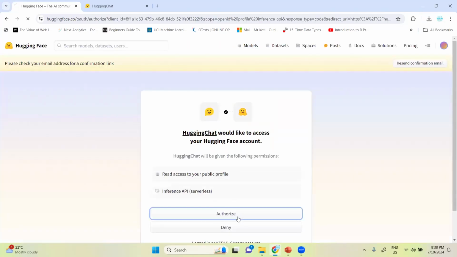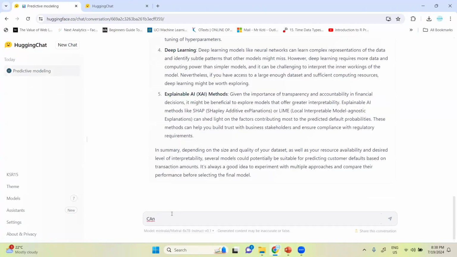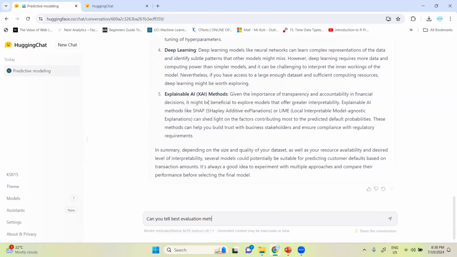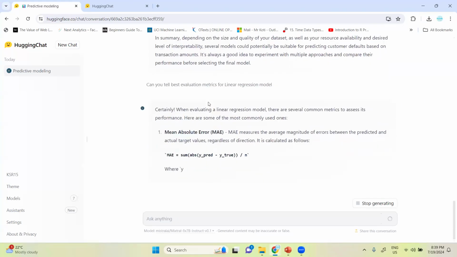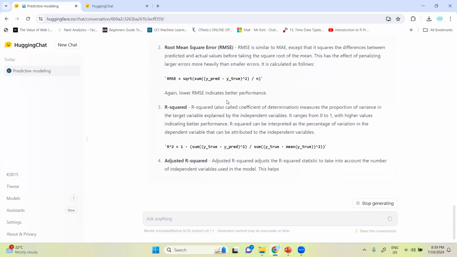Okay, let's see if I ask something about predictive modeling here. This is the one we are using. Can you tell me the best evaluation metrics? If you don't know the spelling, don't worry. Evaluation metrics for a linear regression model. This is one of the algorithms. Automatically it is giving the answer. It is working. See, this is what we are going to do. It is giving all the required answers for us. This is very interesting.